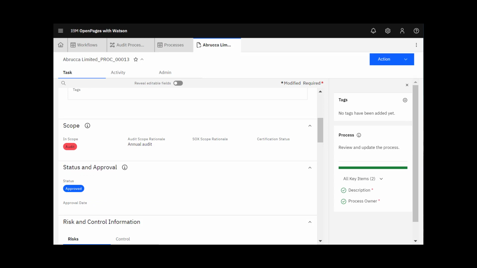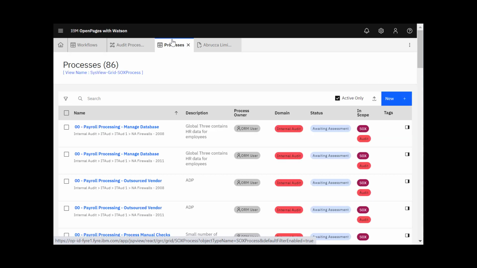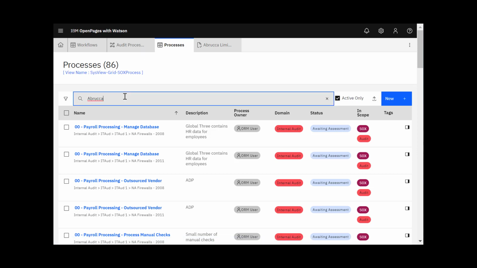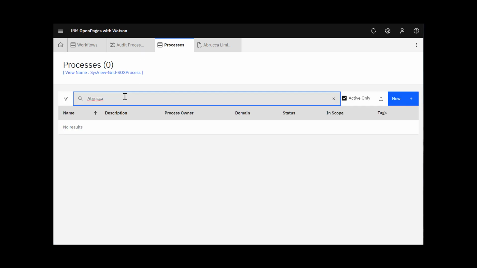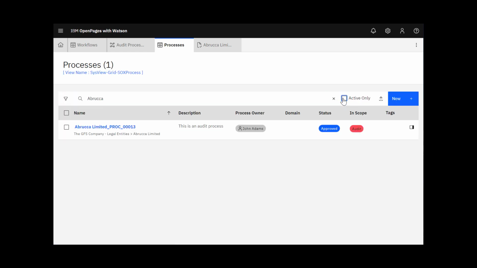Let's take a look at the list of processes. When we created our process, it was added to the active list because it was still new. You can see that it isn't there anymore. Because our process has finished its journey through the workflow, we would expect to see it on the inactive list. I'll deselect the Active Only checkbox. And now you can see that the workflow is indeed on the inactive list of processes.